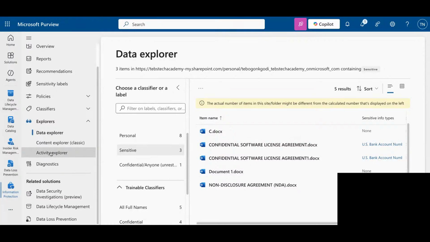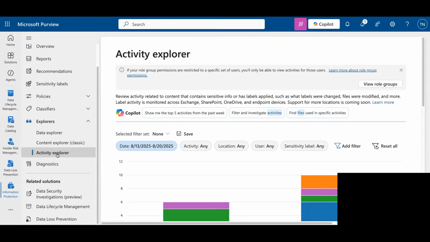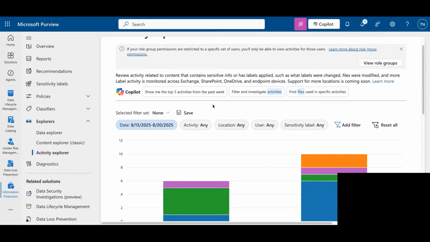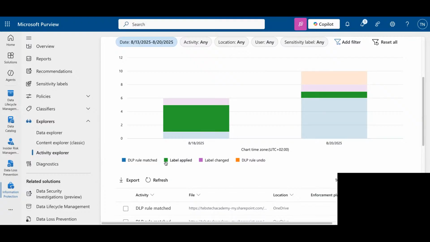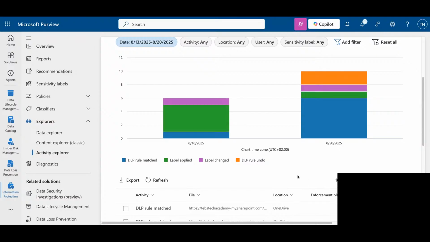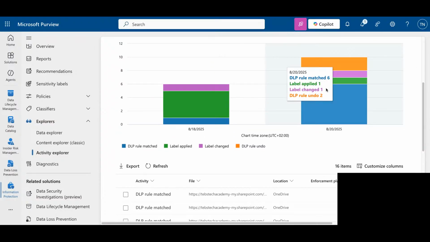And then this one, Activity Explorer. This one will show you which labels have been changed or which have been removed. Basically, it shows you how users interact with the labels. Let me scroll down, and you can see which labels have been applied to which files, and which labels have been changed. It even makes it easier with these colors so you can identify them more easily.